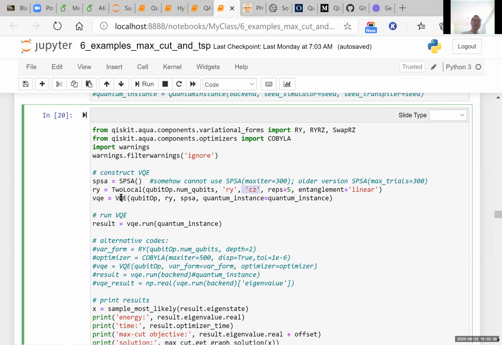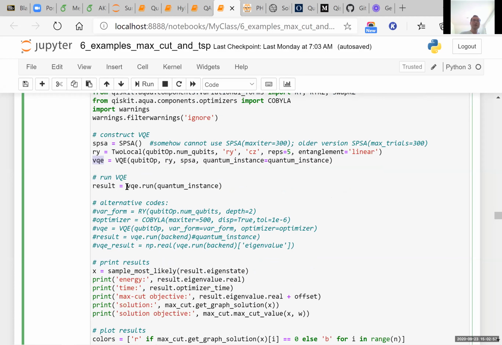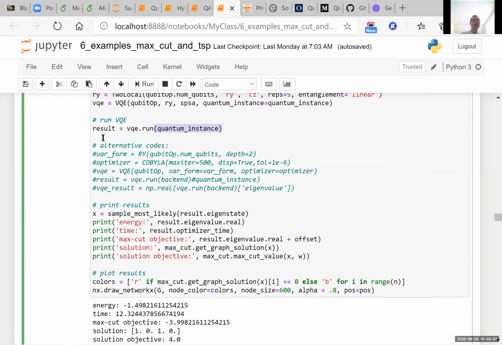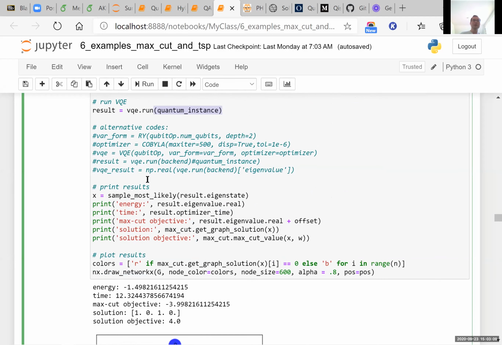And we'll use the built-in package called VQE. We only need to input the Hamiltonian, the variational form, the classical optimizer, and what device we run on, called the quantum instance. And that's setting up the program. And then to run that, you basically say the program VQE.run on this quantum instance. Okay, and we denote this as a result.